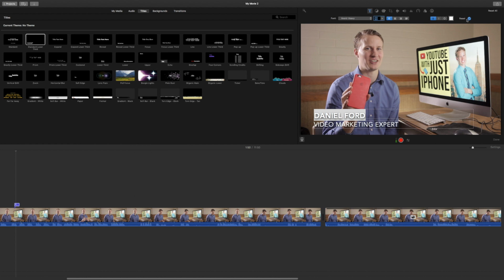And if you mess up and you don't like the text and you want to go back to the original default text, just click this reset button. Okay, so that's how you do the text. Let's go over to backgrounds now.